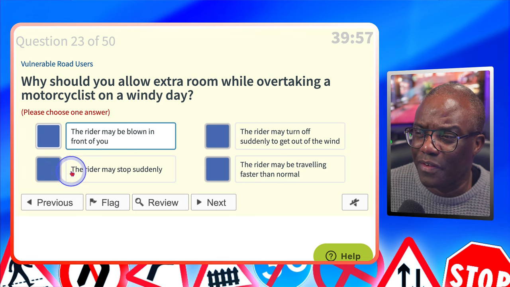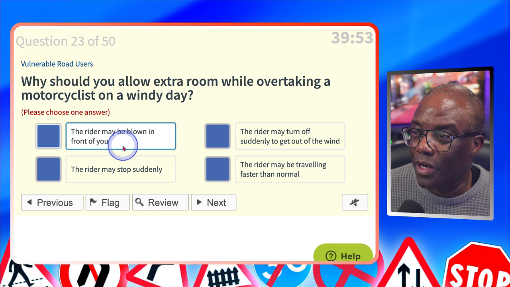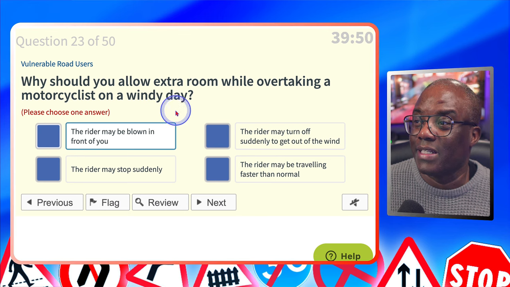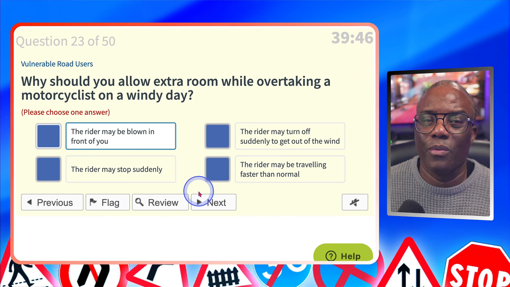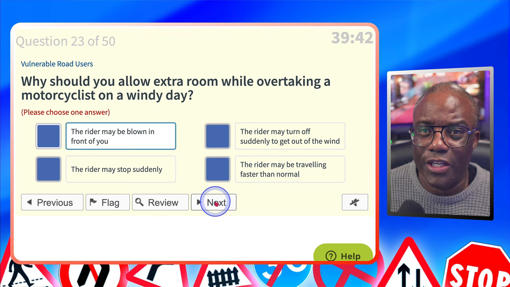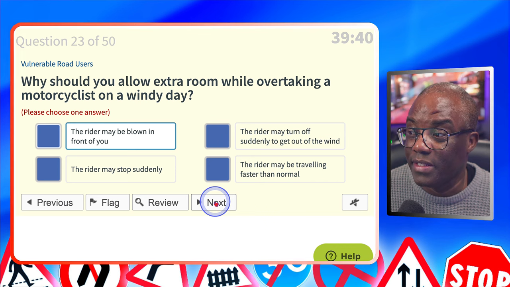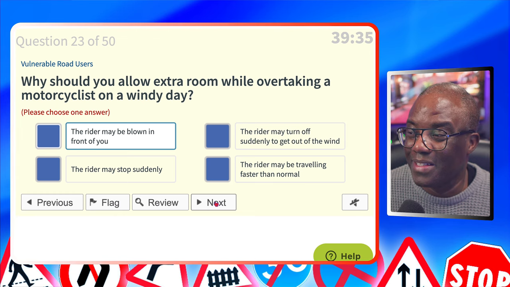That's not going to be an option for a theory test. It's about safety. They're not going to stop suddenly. The rider may be traveling faster than normal. No. Again, like I said, the connection is a windy day and be blown in front. So sometimes look for keywords, look for what I call golden nuggets in the questions. That can help you out and ease your stress and fears as well. You just need to stay calm enough to read the little hints and tips.